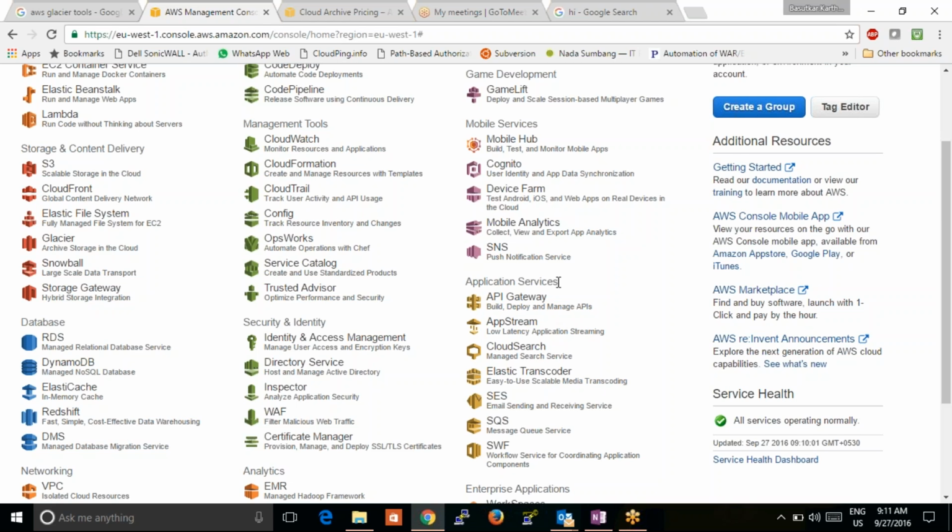AWS is offering this SES service to clients. Clients are nothing but me, or whoever enrolls with Amazon Web Services. They are offering this SES service to us as software as a service, SaaS. That's the reason they kept it under the application services. How do we offer the application services to clients through SaaS? So under this you can find SES, email sending and receiving services.